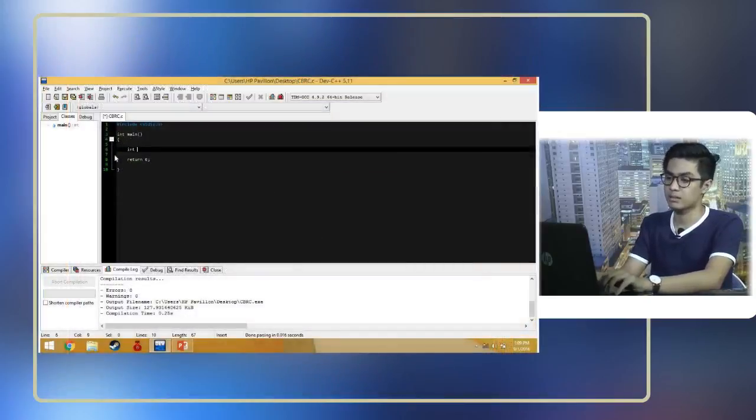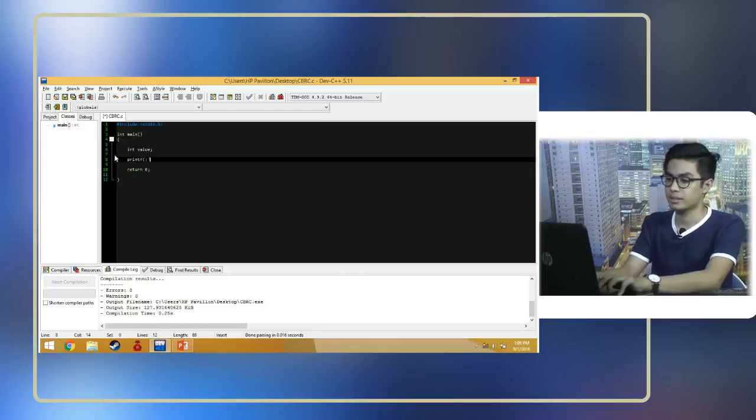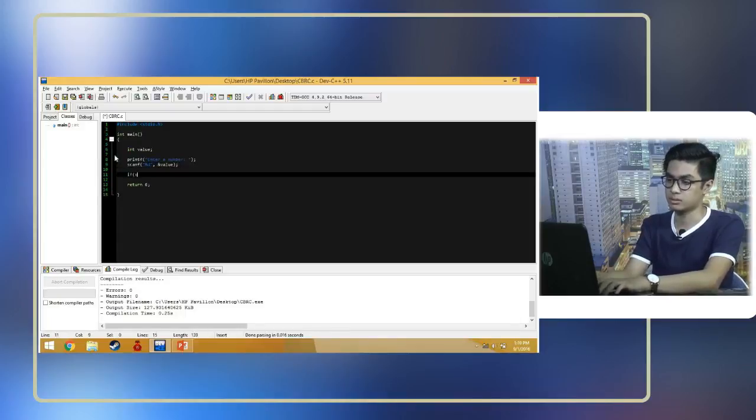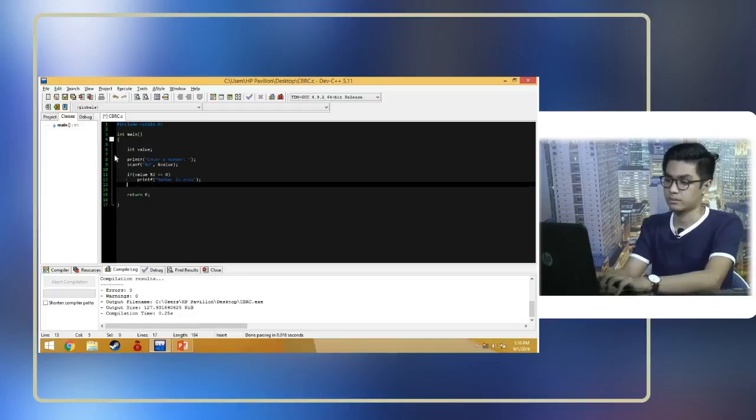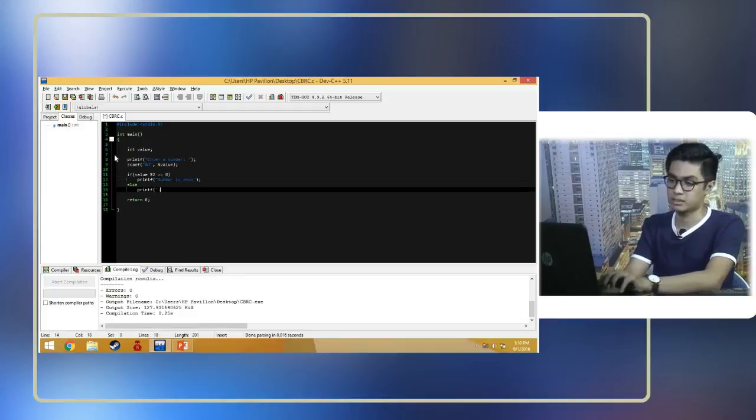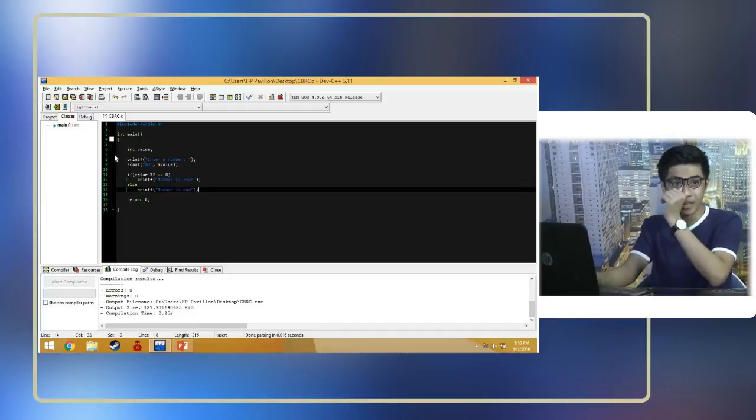So let me type int value. printf enter a number, scanf percent d ampersand value, if value mod 2 equals 0, printf number is even, else printf number is odd. Okay. Now, since we've typed our program right here.